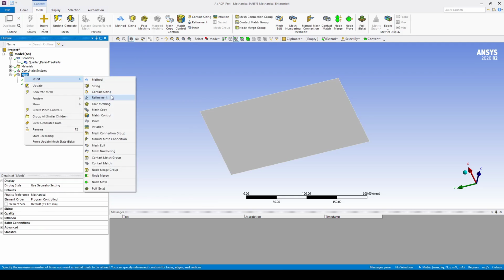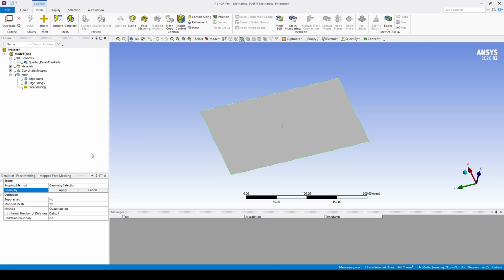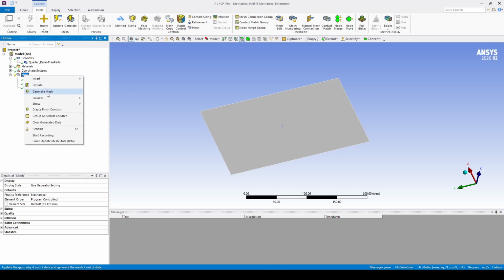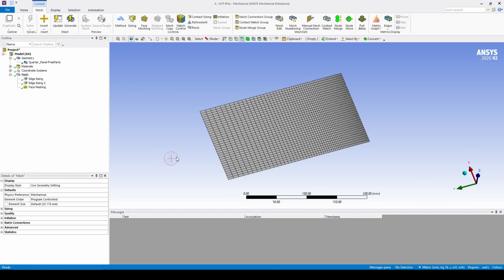And now if we go insert face meshing, we can insert a Cartesian grid onto this surface here. And if we go generate mesh, we've created a nice structured grid, which is biased towards this edge here.